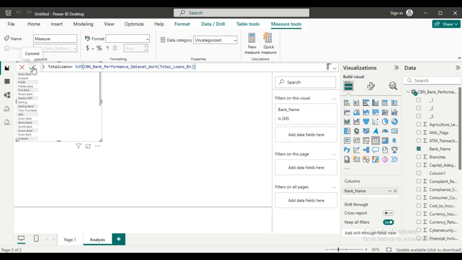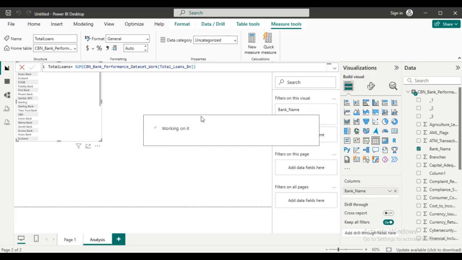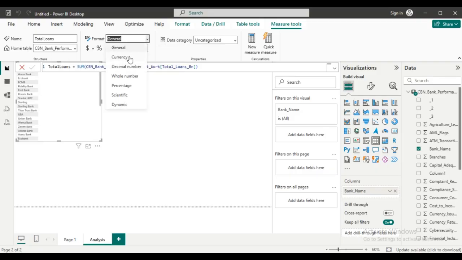If I click commit here, now you see this is committed, then I can add it to my table. If I want to make sure it's in currency, I can come here from general and change it to what? Currency. Now you notice that the decimal place is auto. Let's add what we have added. We have added total loans. Where is total loans now?